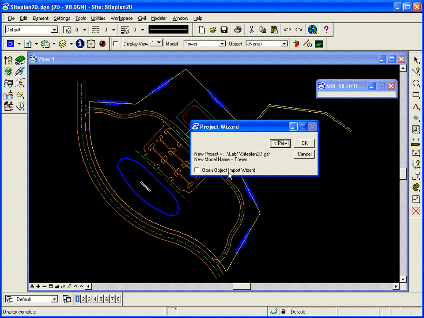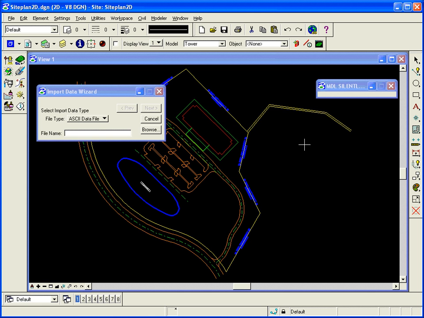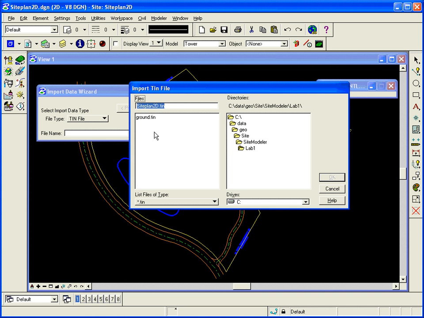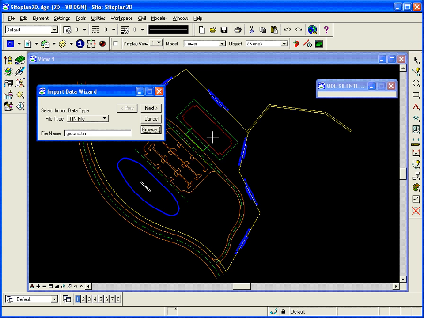And in my case, I have a ground surface, some survey data. I want to bring that in to the project. So I would toggle that on. I'll click OK, and that'll close down the project wizard, and it'll bring up the import data wizard. The file type that I'm importing is a TIN surface or a TIN file. We included this file with the project data, so I'm going to click the Browse button, select my ground.tin in my Lab 1 folder, click OK, and that'll grab that file.